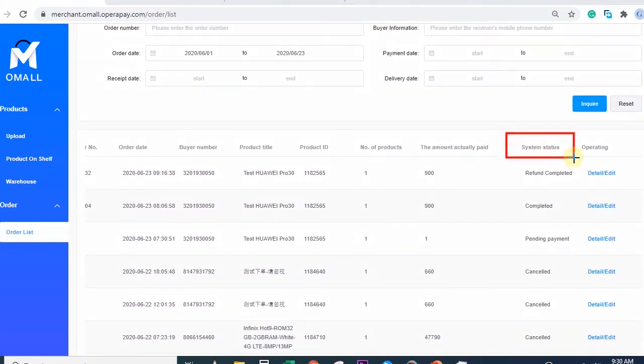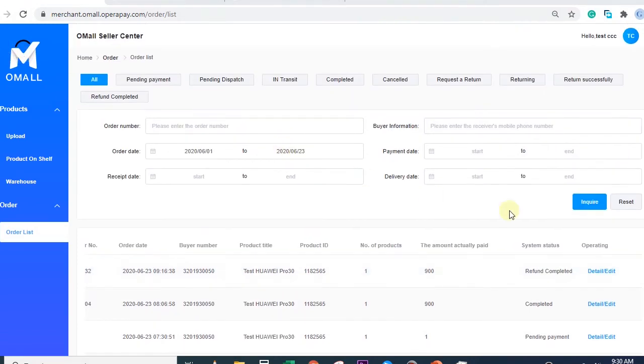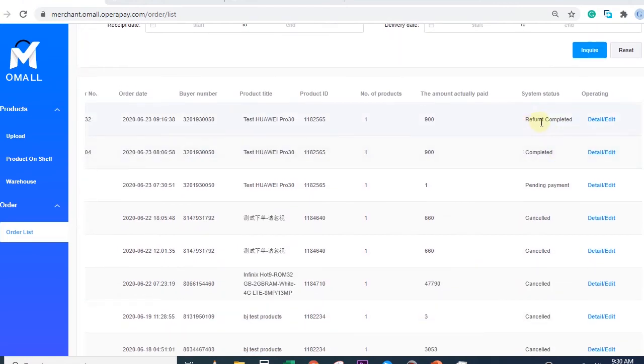And you have the status here, which is the system status. Finally, you have the operating column. The status indicates the order status, which is going to be the same thing as you have in the quick filter. If it is refund completed, it is going to show it here.